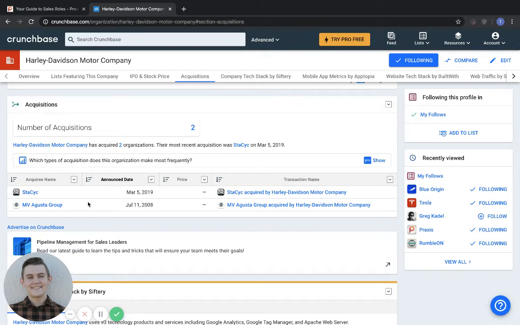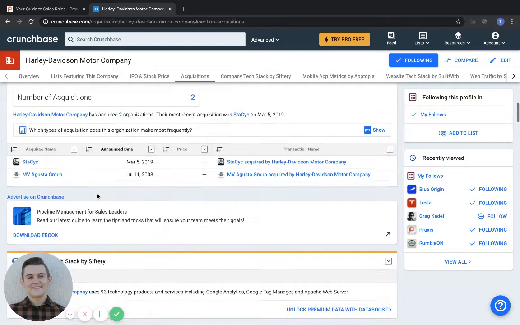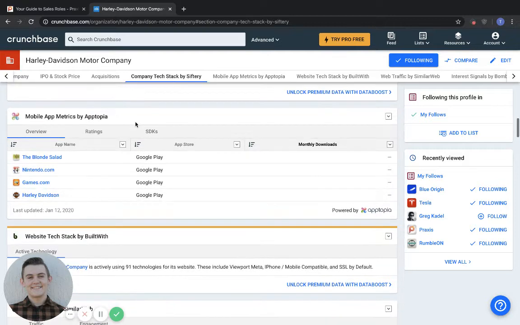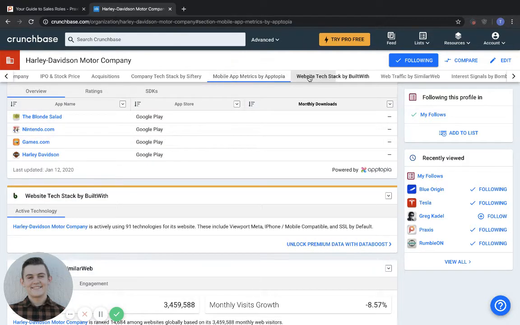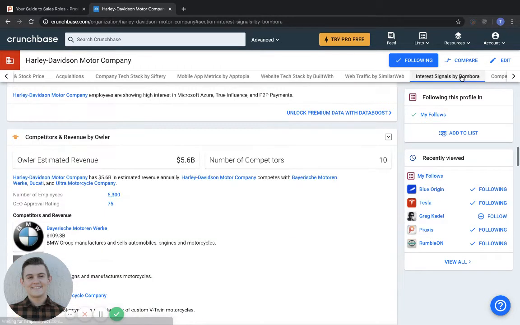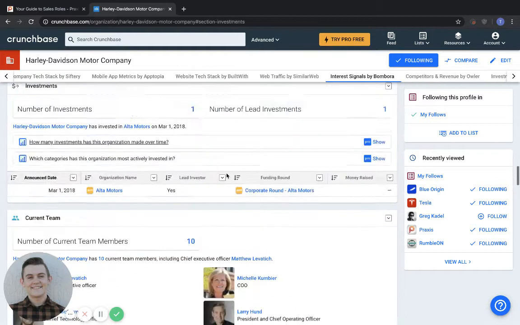This is what I meant. It's a little easier to look at because they've only acquired two companies in the past, like, two decades. But anyway, let's see what else we can learn. So we can take a look at their tech stack, mobile apps, website tech, web traffic again, interest signals, things like that.